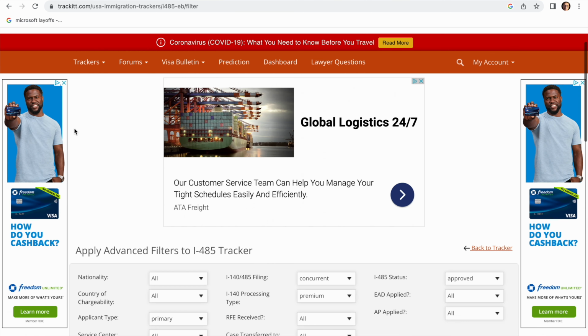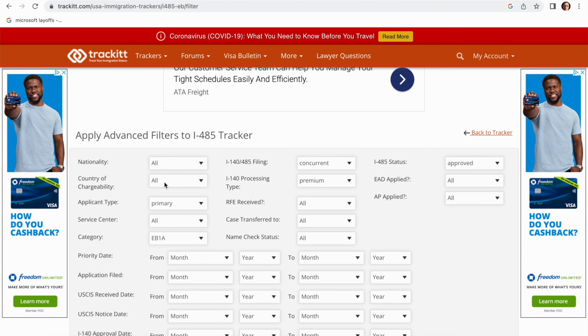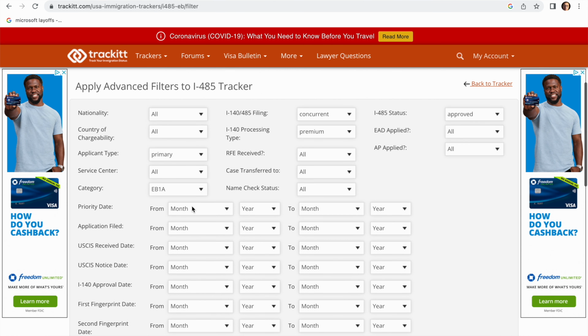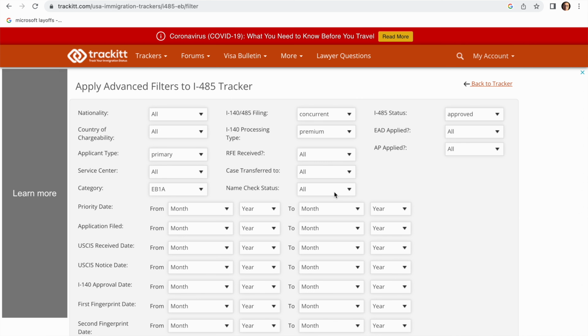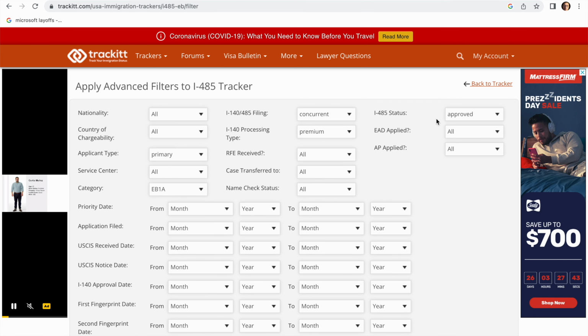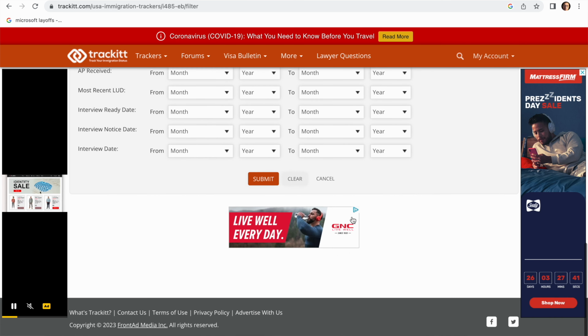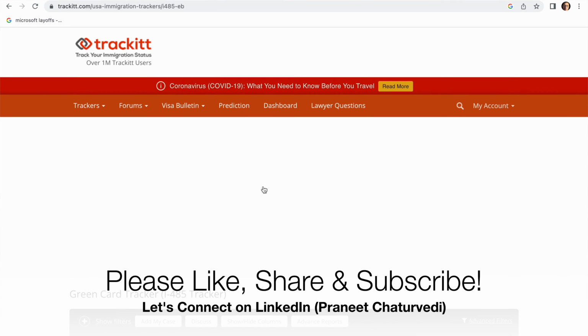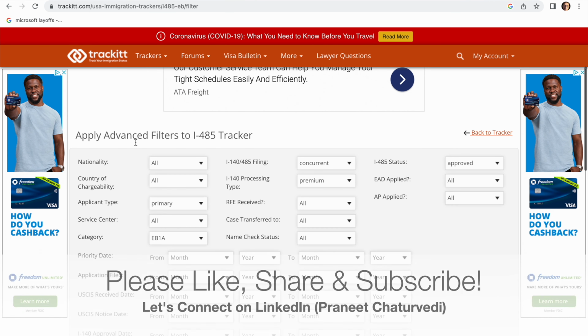Now, the reason why I selected premium is because if your I-140 is not premium, then it'll take some time, at least 4 or 5 months, to just get the I-140 approved. So your green card would not be approved until your I-140 is approved, because your I-485 is dependent on your I-140 form.